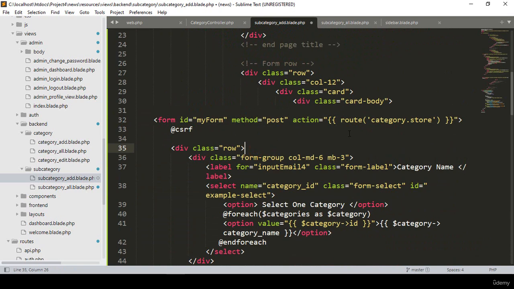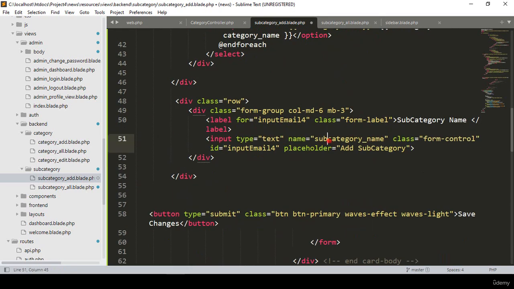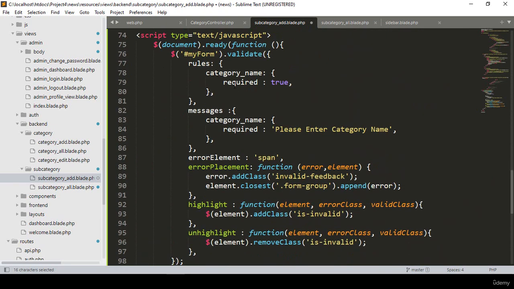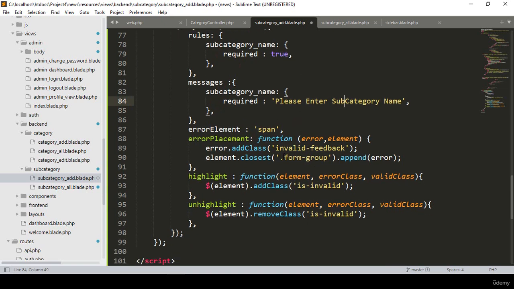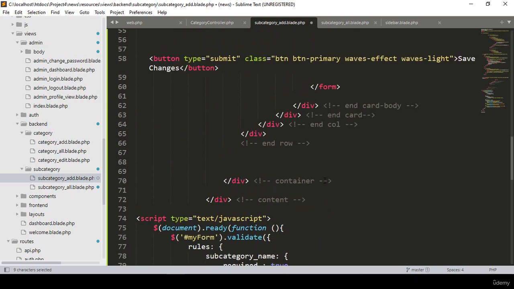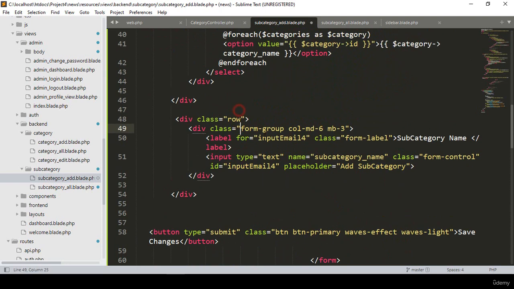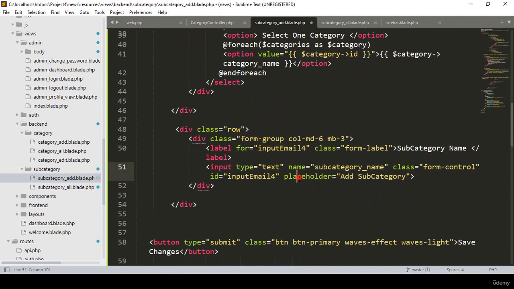Now we have to create another one. And also if you want to update that our form, here you can also do it. I better copy it. That is our subcategory name. I want to add some validation. Our subcategory name will be required, and it will be displayed as please enter subcategory name. Okay, subcategory name. Great. And also that is our form group. Form group will be displayed in here. Perfect. So here there is a form group.